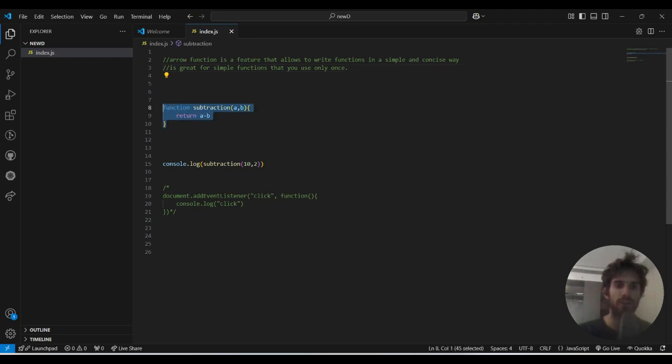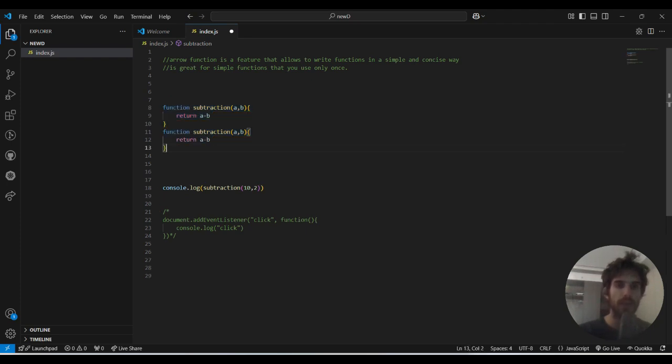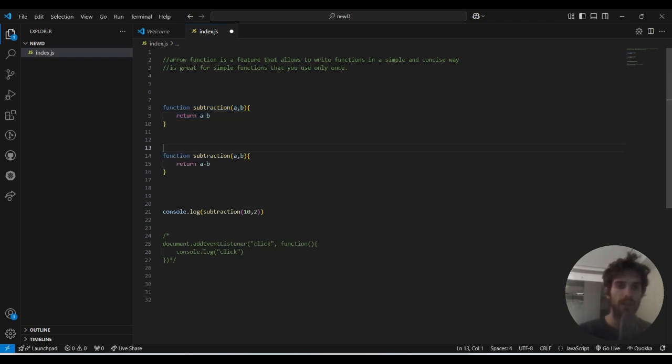We have a simple function here, subtraction, that subtracts 2 from 10. Okay, now I copy this function and I transform it into an arrow function. The first thing that we have to do, of course, is to remove the function keyword, and we assign our arrow function to a variable, subtraction2, and we set it equal to a set of round brackets with the parameters inside, and after the brackets we place an arrow, and this is an arrow function. Very simple.